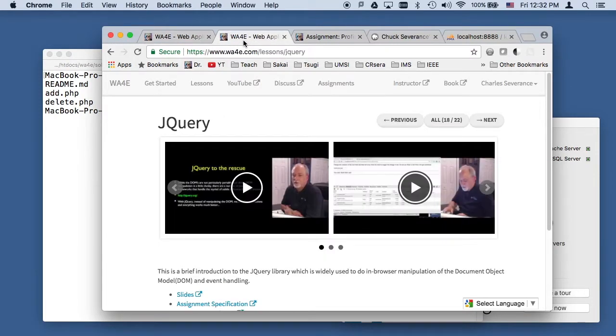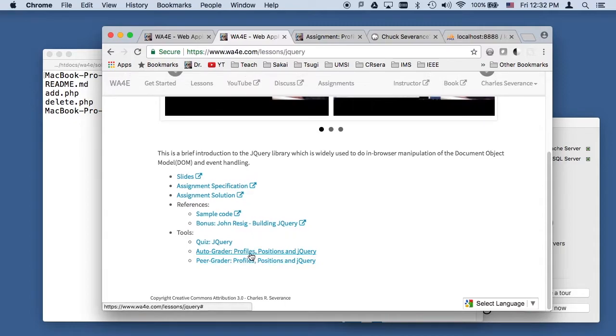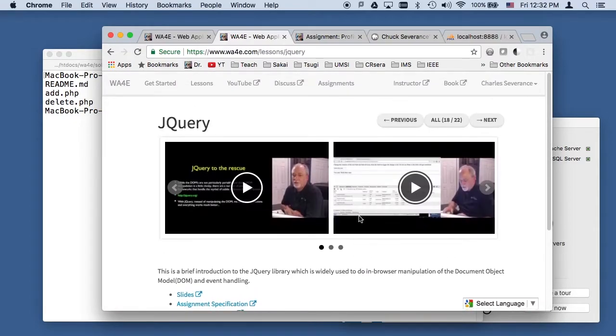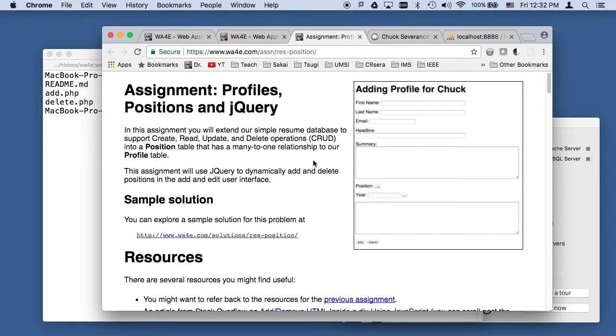In this little video we're going to talk a little bit about the code that it takes to build this assignment, the auto grader with profiles and positions. The focus of this, of course, is jQuery. So here's the assignment, and it really, like most assignments, builds heavily on the previous assignment.